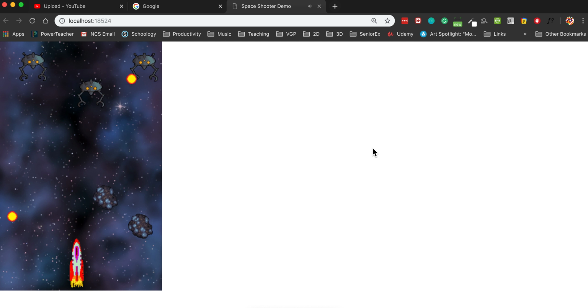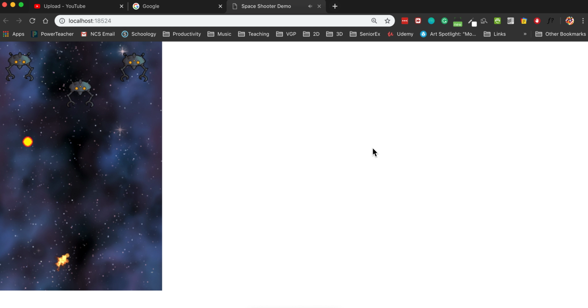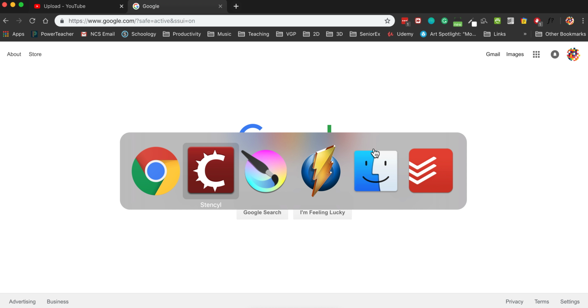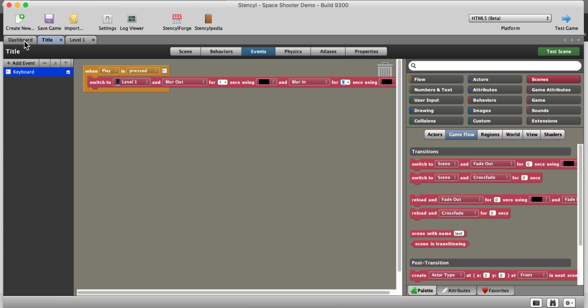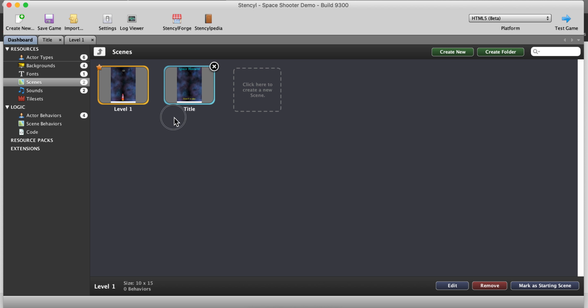Okay, so when you reload your game, you'll notice that it does this. So what gives? Well, if we go back to Stencil, something I forgot to do is that if I go back to my dashboard and scenes, you'll notice that there's a little star in the upper left-hand corner, and that star tells Stencil which scene is the starting scene. So what I need to do is select my title scene, and down here in the bottom right-hand corner, click on Mark as Starting Scene, and you'll see that the star shifts.